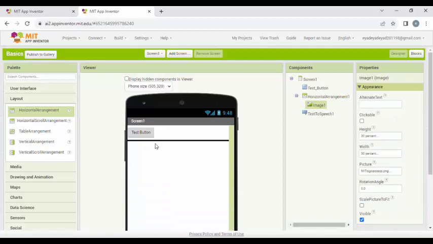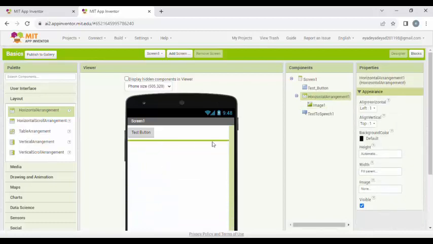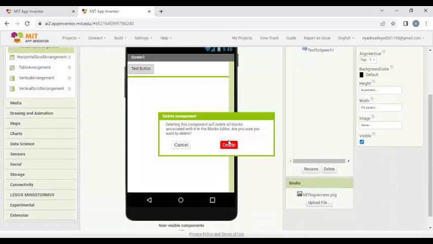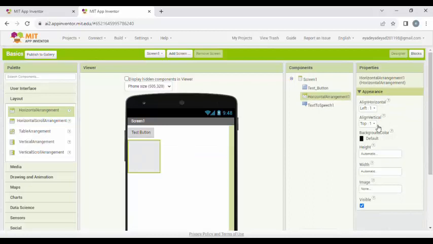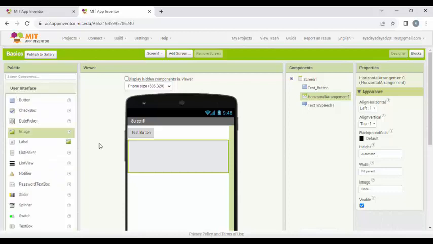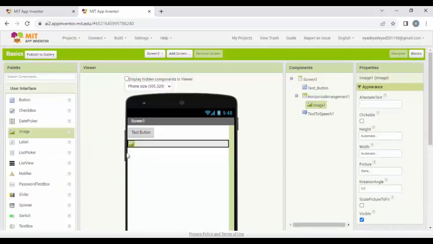What the? Oh, I see why. Because this is inside. Here, let's delete this. It's going to delete the image inside, but that was my fault. You want to place the horizontal arrangement before you place your image. So do that, and as you can see, it matches with whatever you place inside.